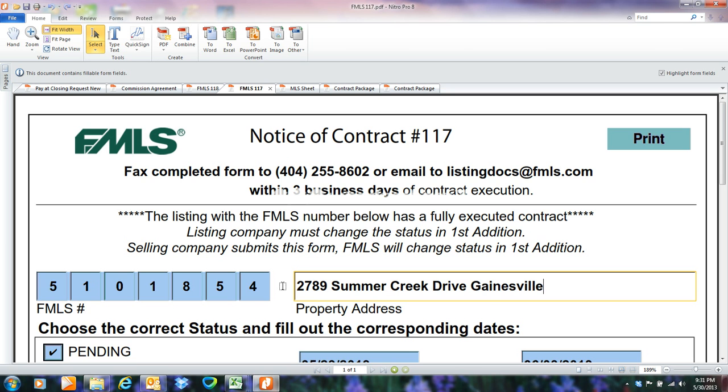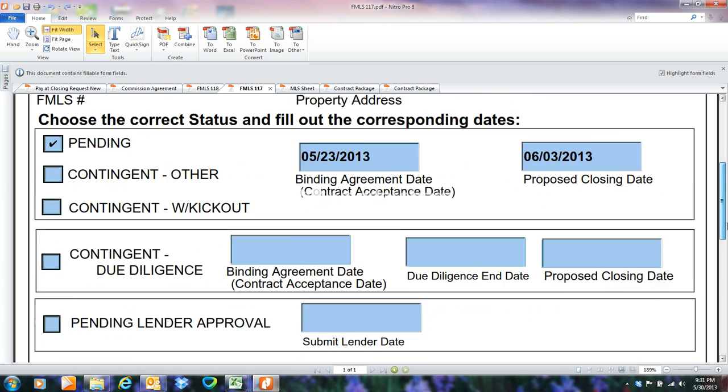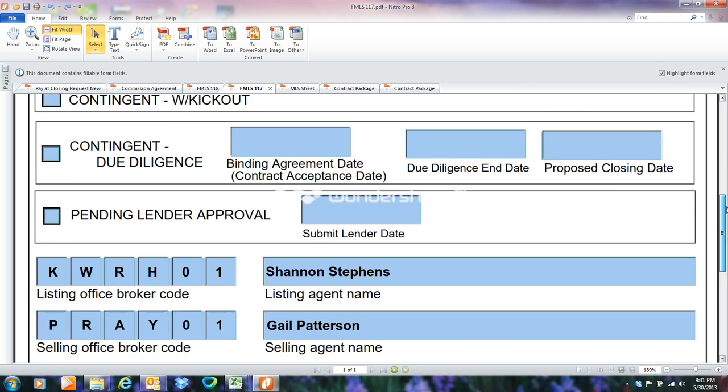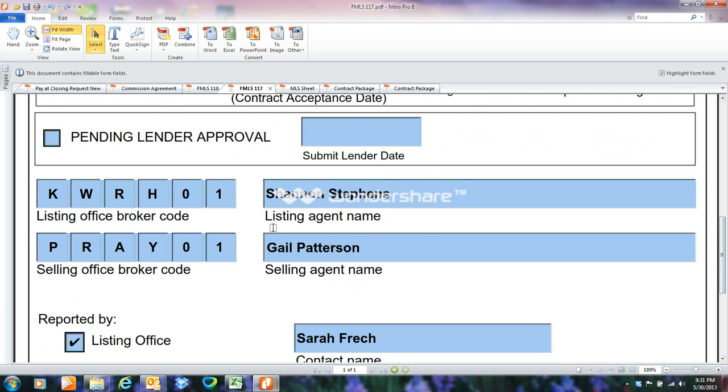It's probably already going to be marked pending. Just leave that there. We're going to need our binding agreement date, which I believe was the 24th. And then our proposed closing date. And if I remember correctly. And if you forget, you can always go back and look at the spreadsheet. That's why it's there.